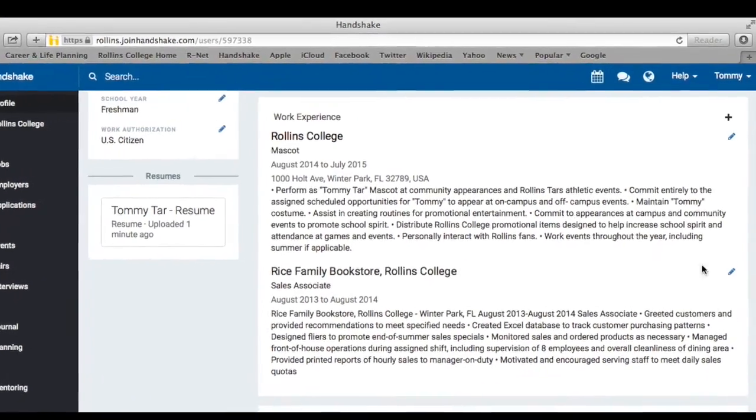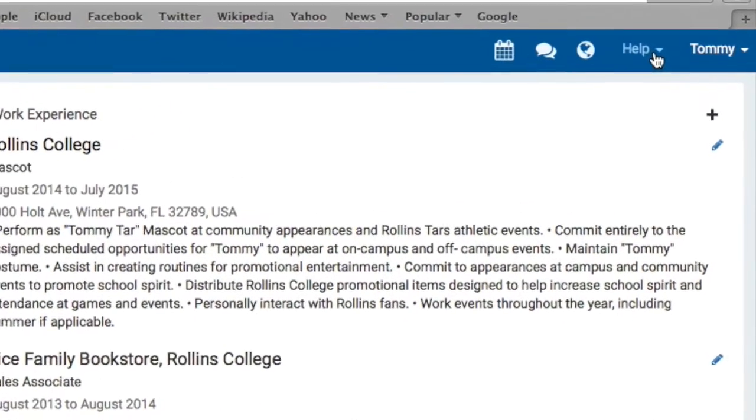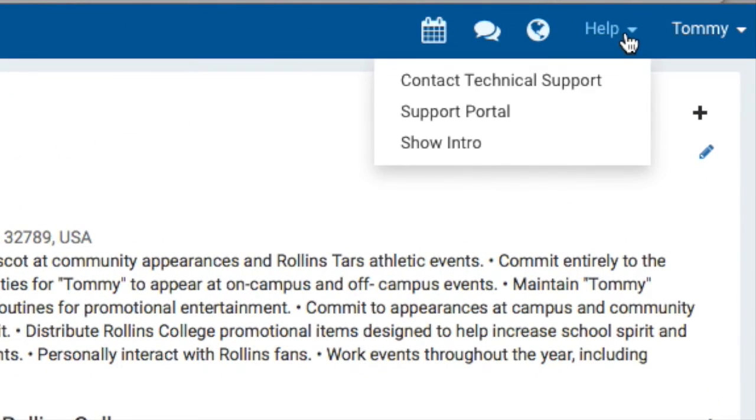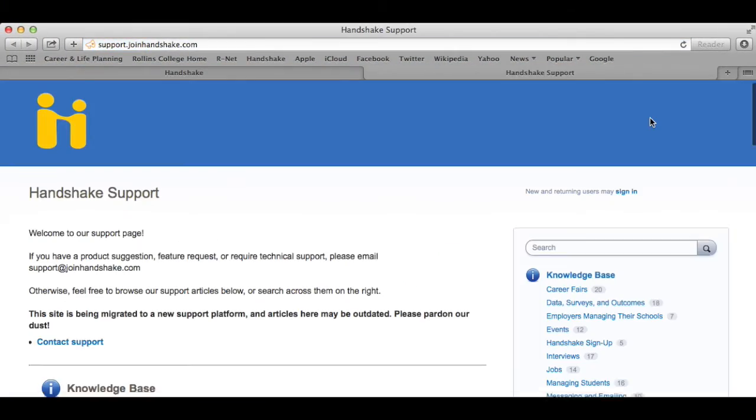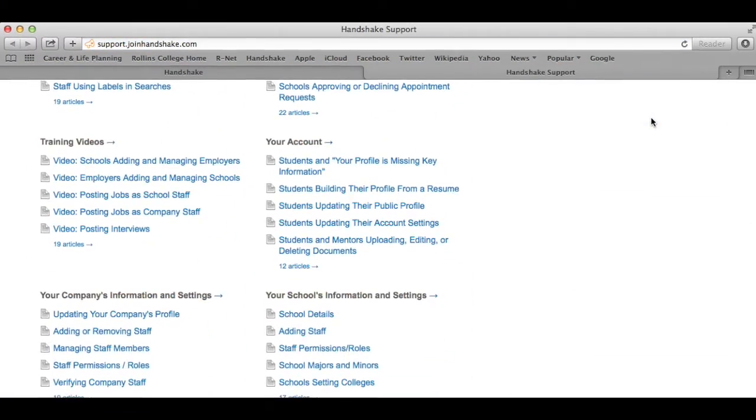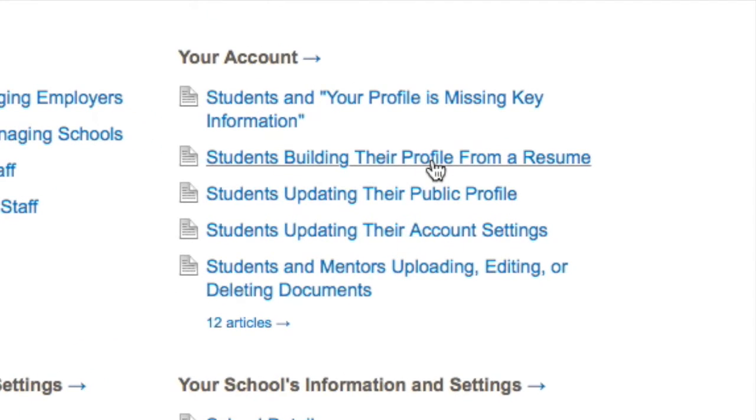For any questions, visit the Help button on the notifications bar. Then click Support Portal. There, you will find several frequently asked questions and answers.